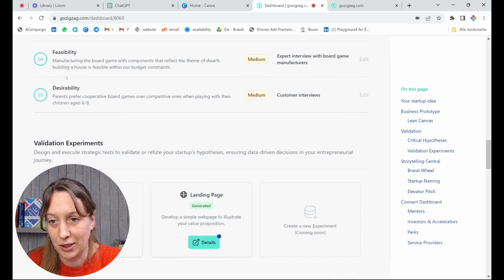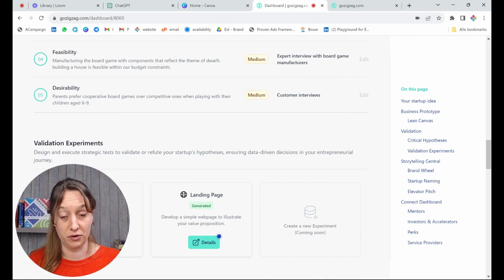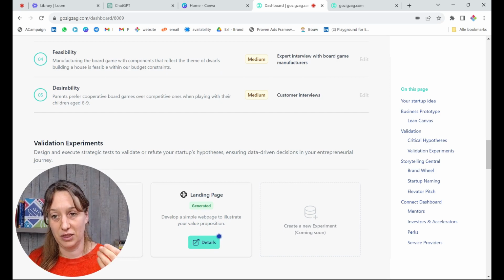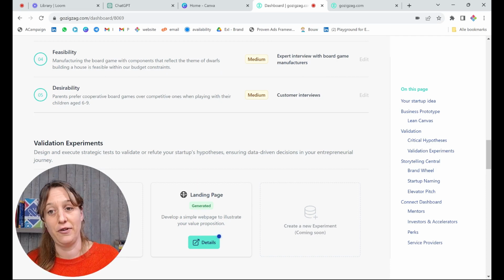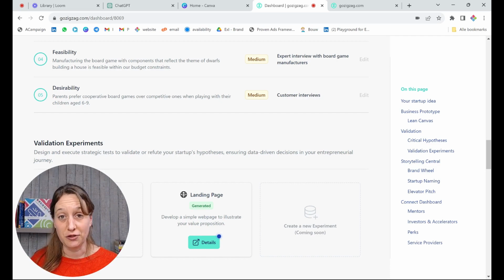Feasibility. Manufacturing the board game with components that reflect the theme of the dwarfs building a house is feasible within our budget constraints. So this would be an expert interview, a medium critical hypothesis. So this is something that you can still kind of adjust. Of course, you need to get the manufacturing done. But we know that there's board games available, there's manufacturers of board games, so that's not going to be too big of a deal when we do the job well.